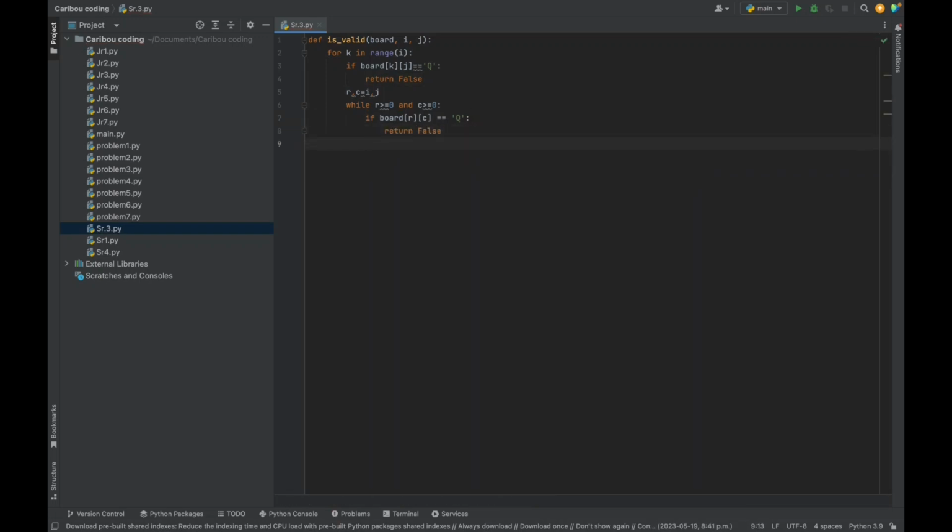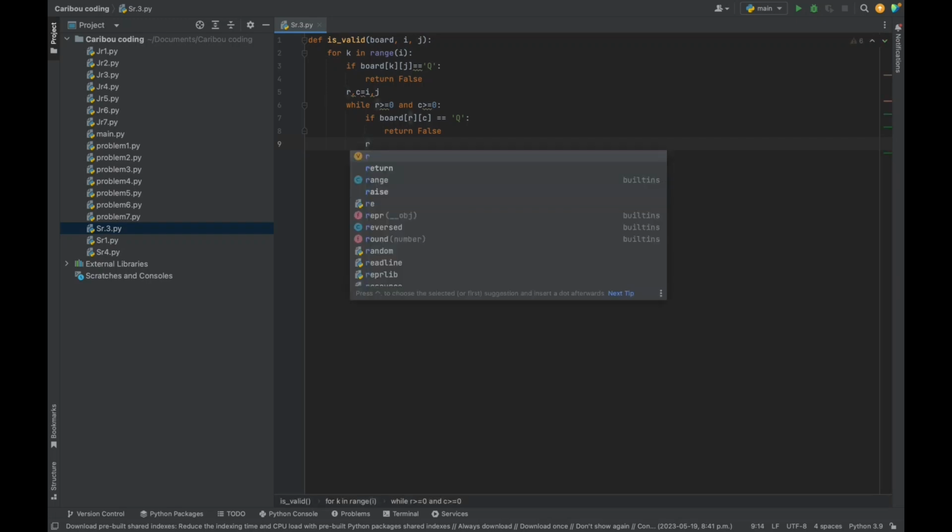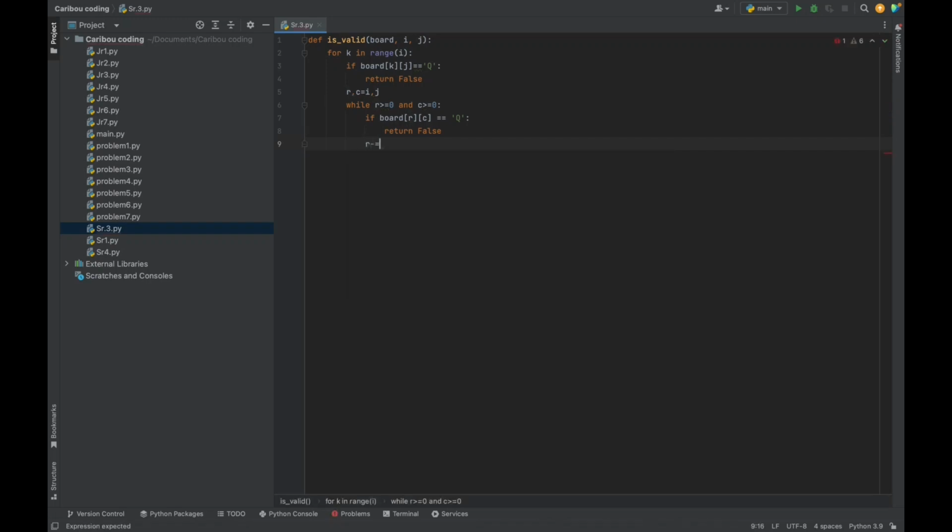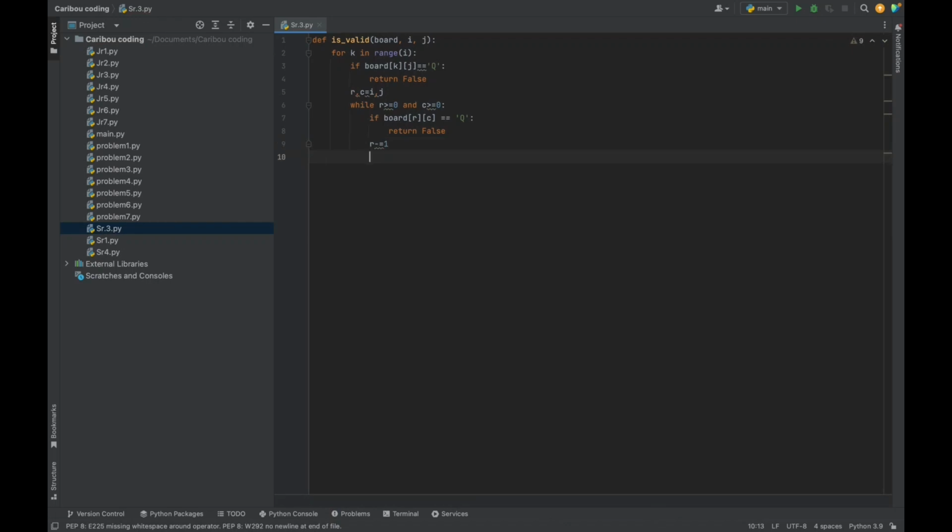And so the first time, the coordinates go from up to down. So now we start here and we go this way. So what we do is r minus equals 1, and c also minus equals 1. This is for going this way, so we're going to the left diagonally. Now we're going to go to the right diagonal, like this.